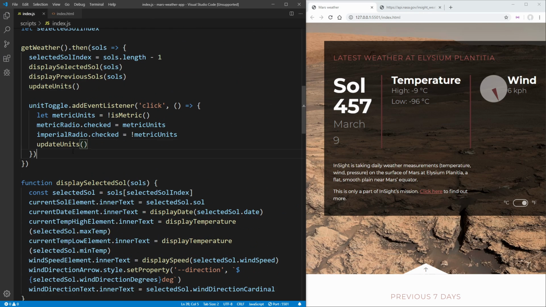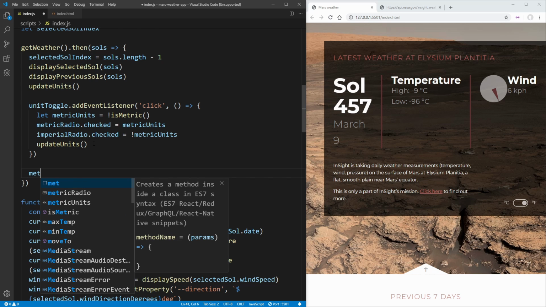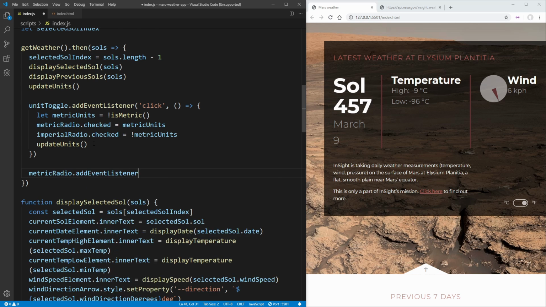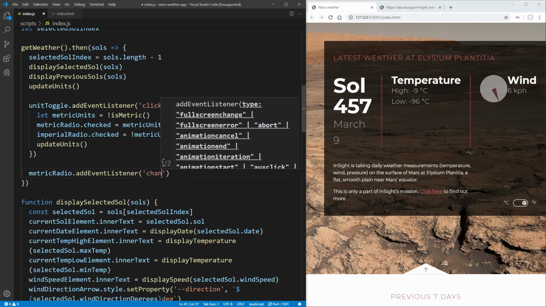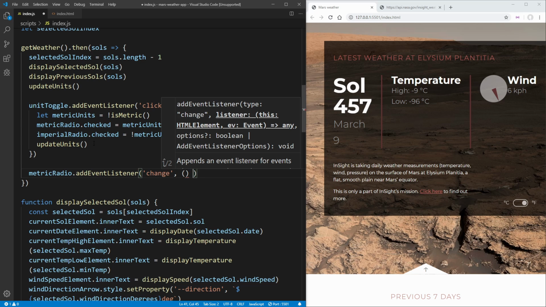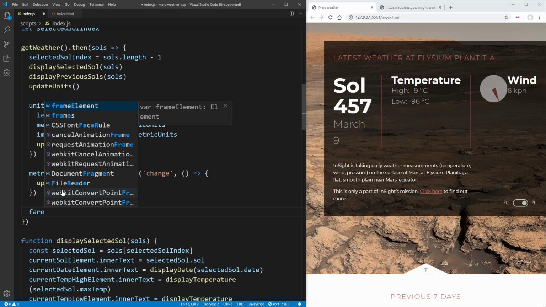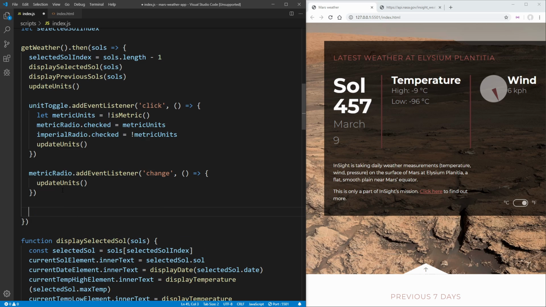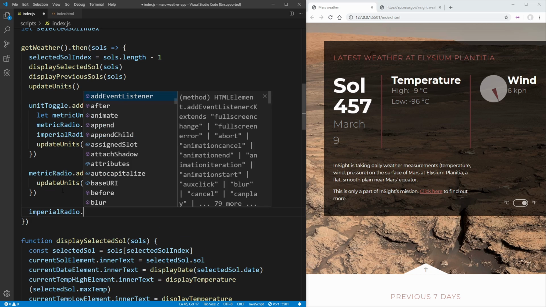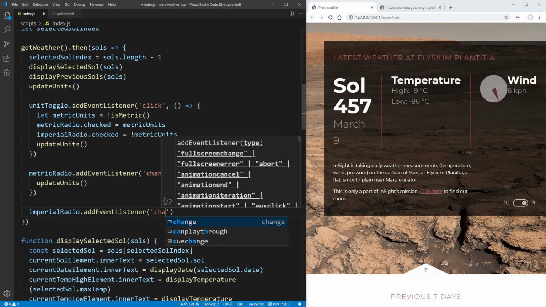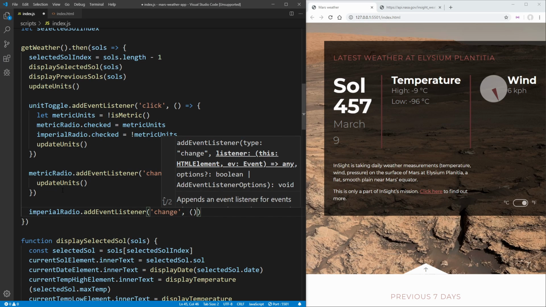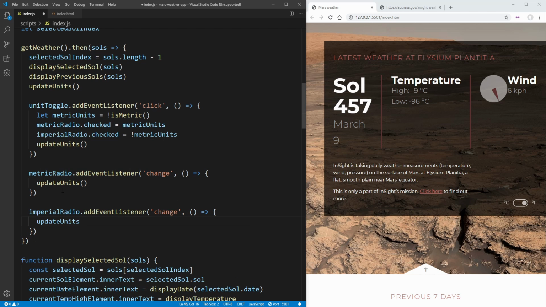So we need to create event listeners as well on our metric radio. So we're going to add an event listener here for change. And what this event listener is going to do is just very simply call this update units function. And we're going to do the exact same thing for our Fahrenheit. So we can say, imperial radio.addEventListener for change. And it's just going to very simply call the exact same function, which is update units.